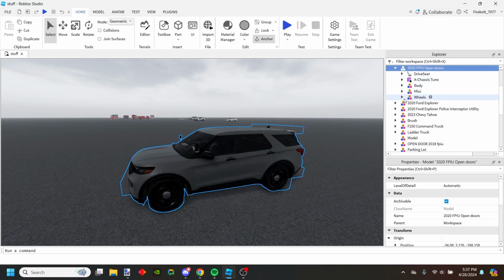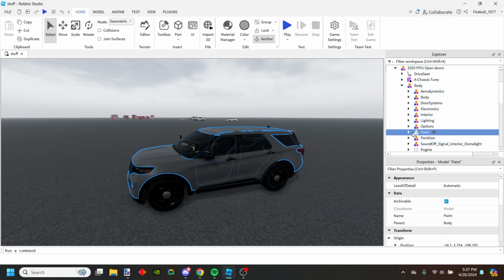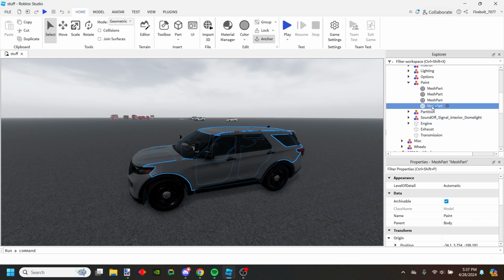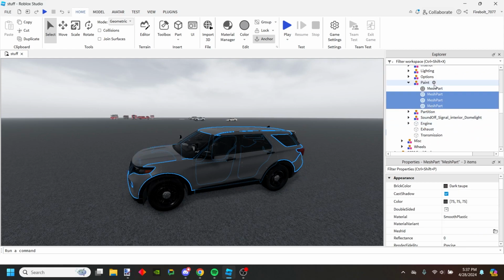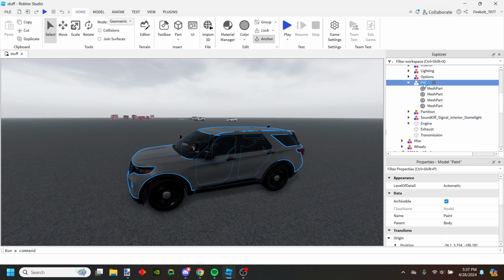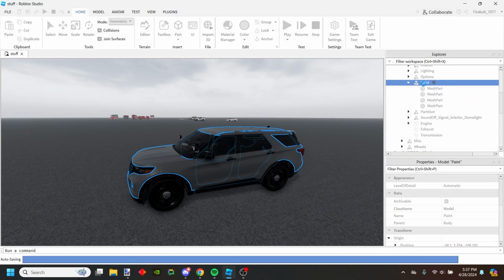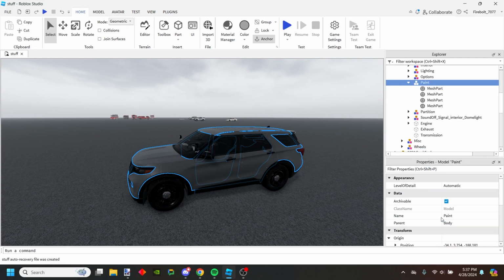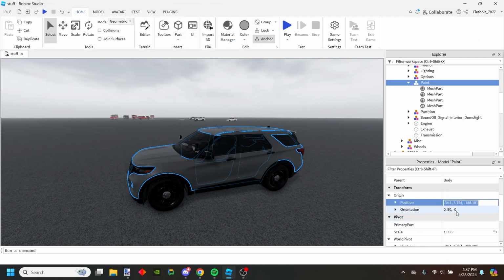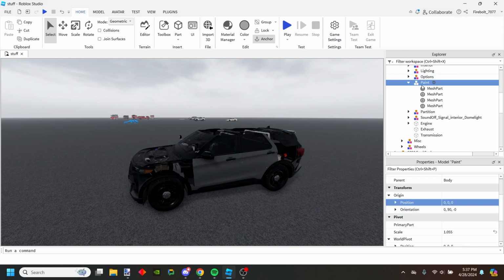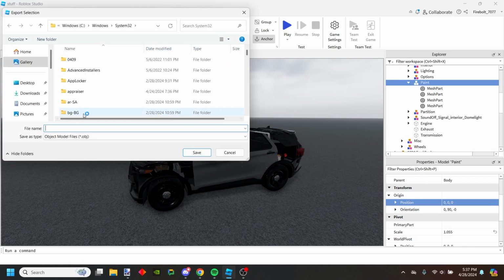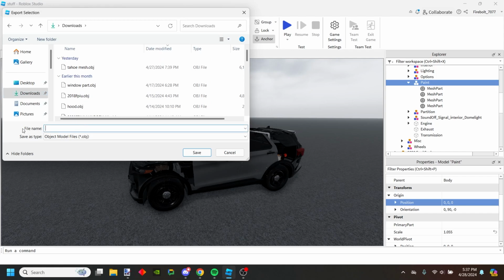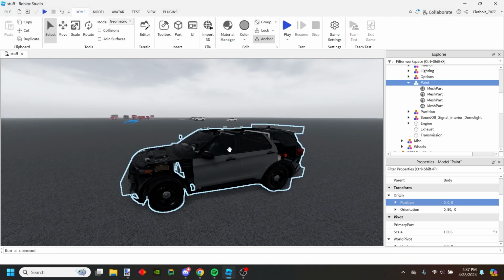Then you want to go to the paint, wherever that is, paint or color, whichever it's called. Take everything, or just take the paint, and then you want to export that. First you want to change the origin to 000. Export that as an OBJ file, and then save that.